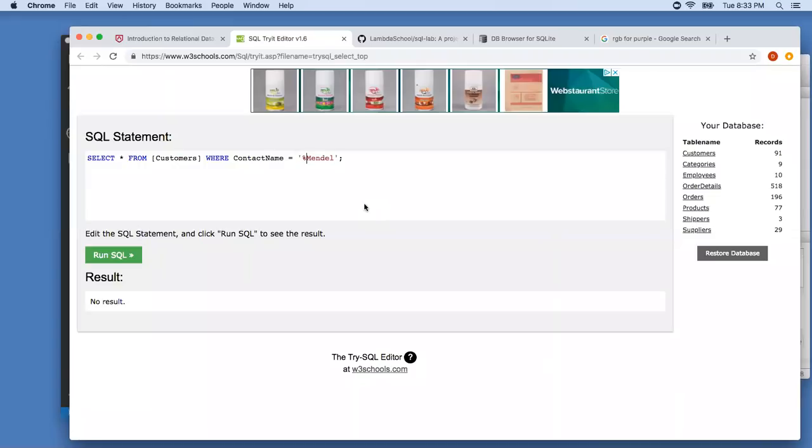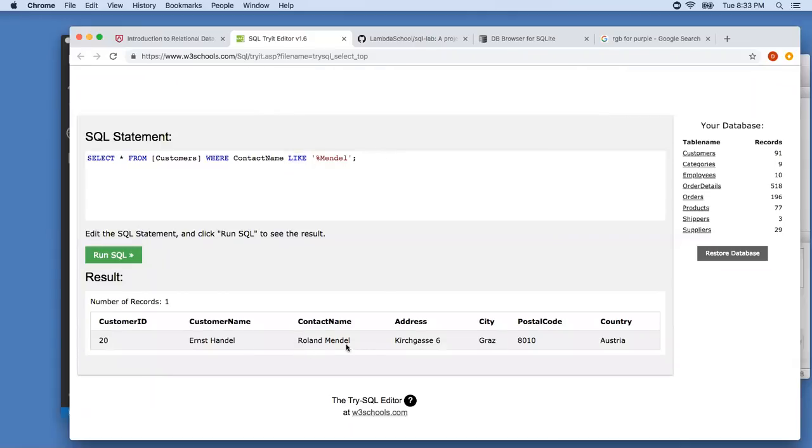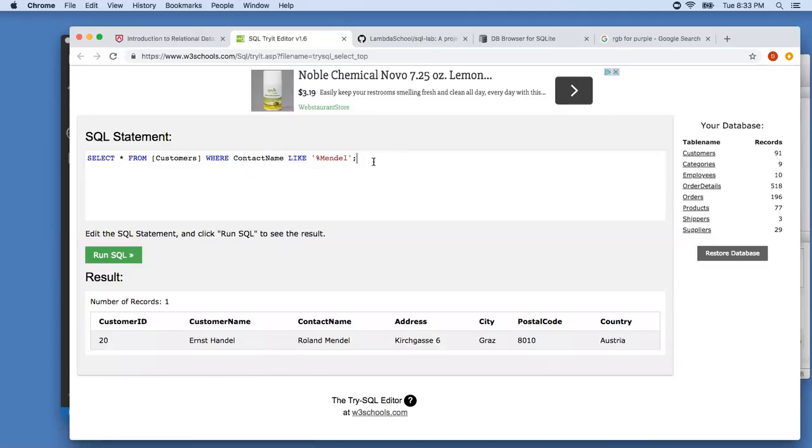But we can use this percent sign. So this is saying, I don't care what comes before this. I just know I want it to end with Mendel. Oh, I thought I picked one that was actually on the list. Oh, sorry. We need the like operator. So instead of equal, we say like. And like means I have some idea of what I'm looking for, but not precise. Sweet. So then we were able to say Mendel.